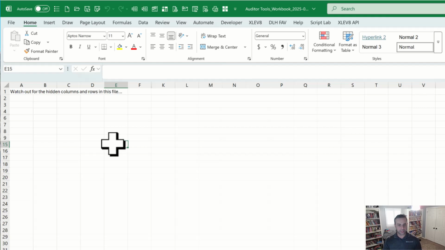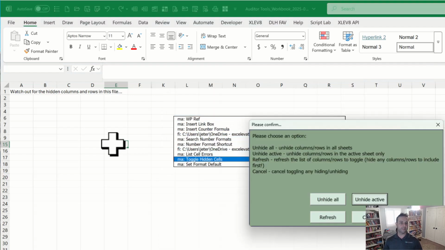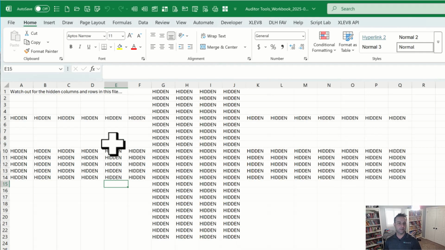Okay, so we're in a sheet. It's not terribly obvious, but there are some hidden columns and rows. So I'm going to run a tool that is going to be able to toggle those. Okay, so just coming down here, because it's one I've run recently. You can unhide everything in the whole workbook or just the active sheet. Okay, and notice all those unhidden things are now visible.